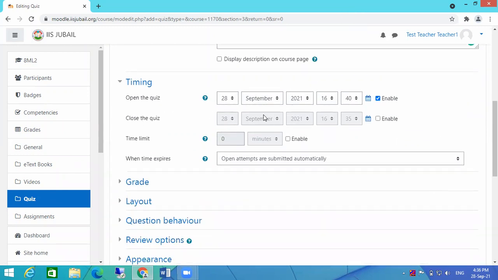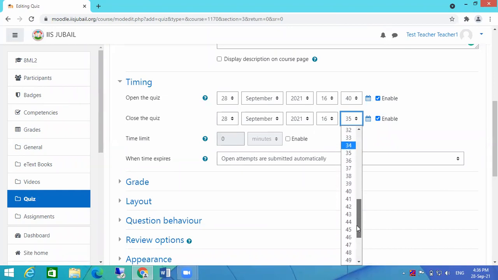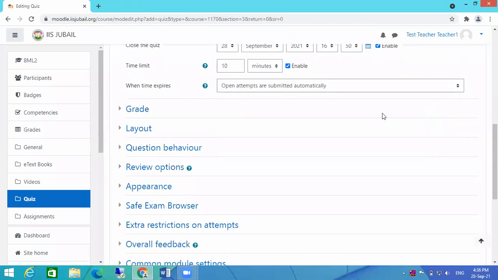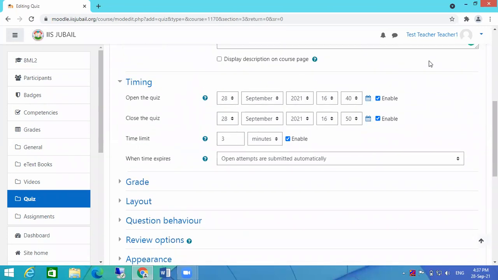Okay. And close, when should it be closed? I'll make this close at 4:50, just 10 minutes. I'm giving the margin. Next, time limit also. If you want to include the time limit, you can give 10 minutes or 5 minutes for these questions. I will say just 3 minutes. I will not give 5 minutes.